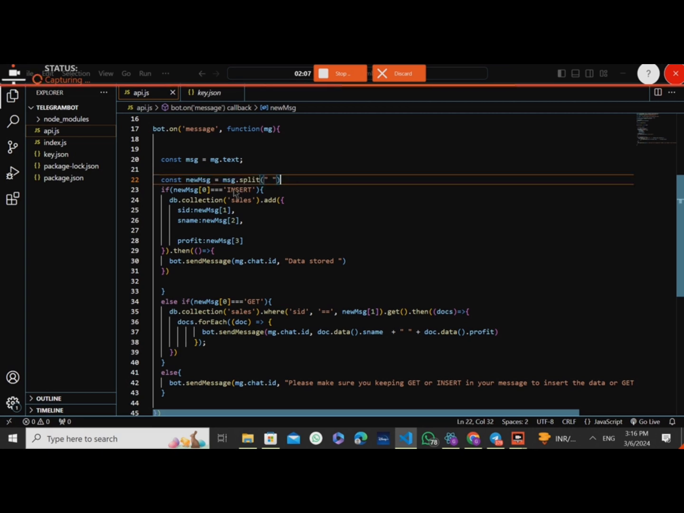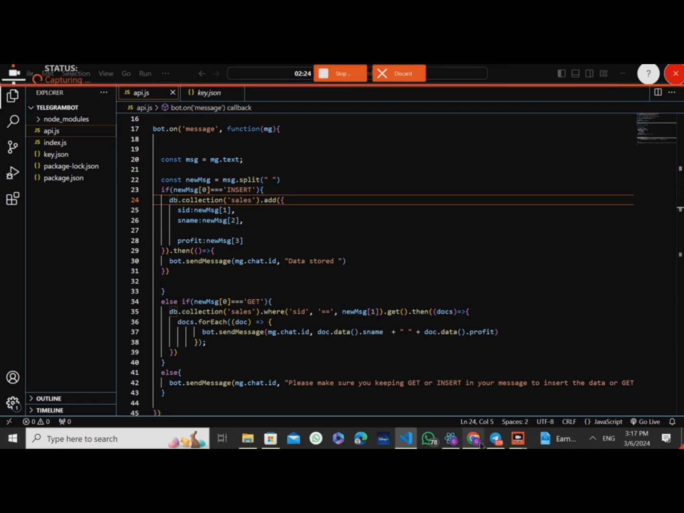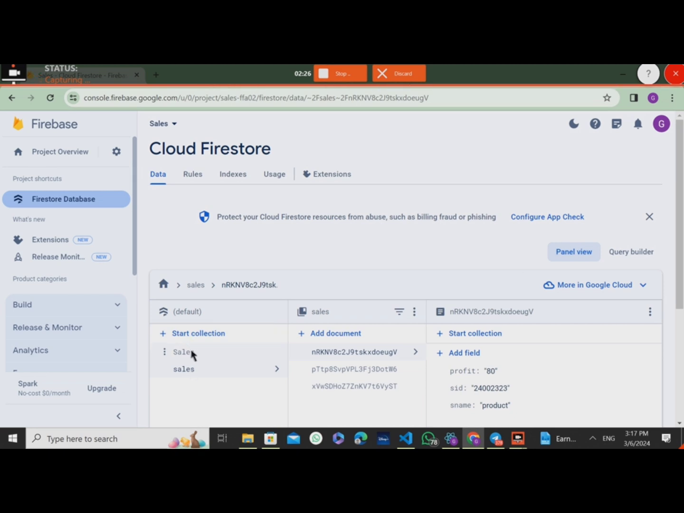Okay, so why the words are split, you'll see in the code below. The first word is insert, that is, newMessage[0] triple equals insert. Then we give the if condition, that is db.collection('sales').add. This is my sales collection. In this collection we are going to add it. These are my previous insertions.